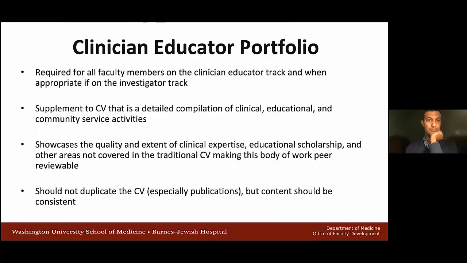Okay. So the Clinician Educator portfolio, again, specifically helpful for those on the Clinician Educator track, which is approximately 500 of the 700 faculty that are in the Department of Medicine. So there is a large number of faculty for which this is pertinent. It's occasionally pertinent for those on other tracks, but primarily for those on the clinician track.